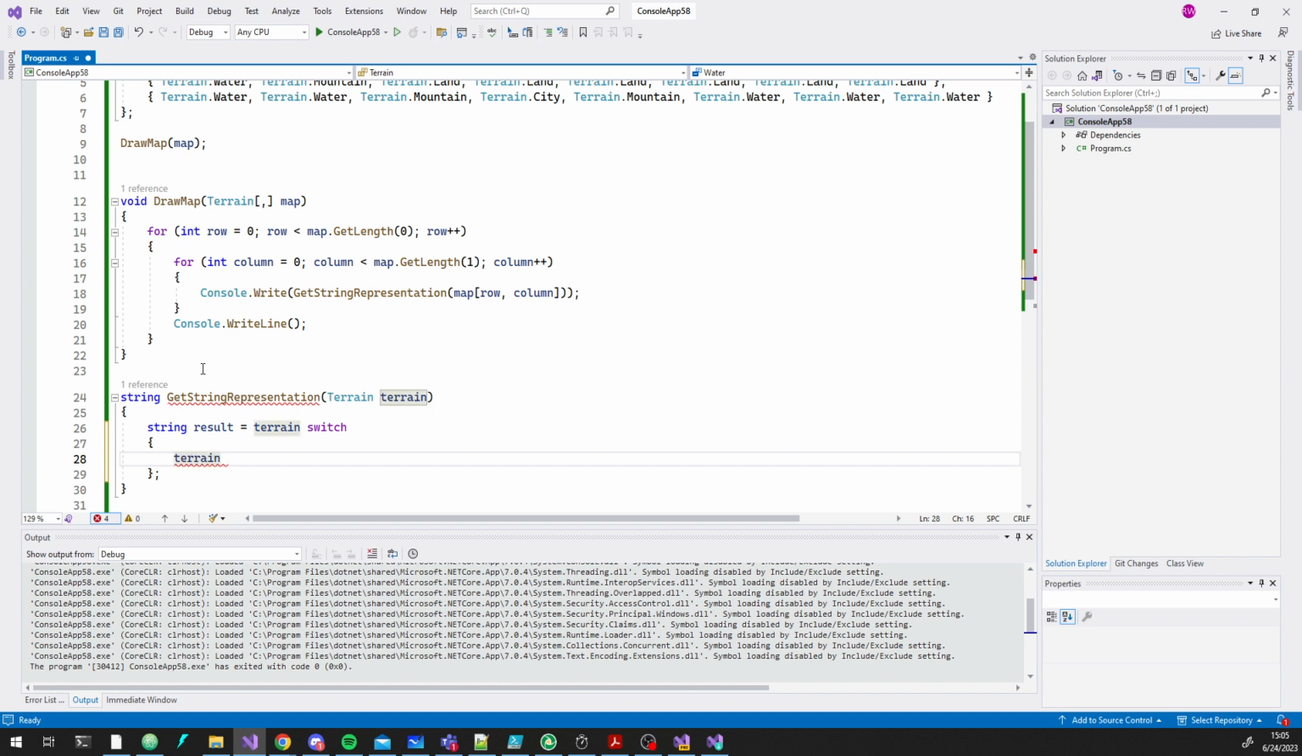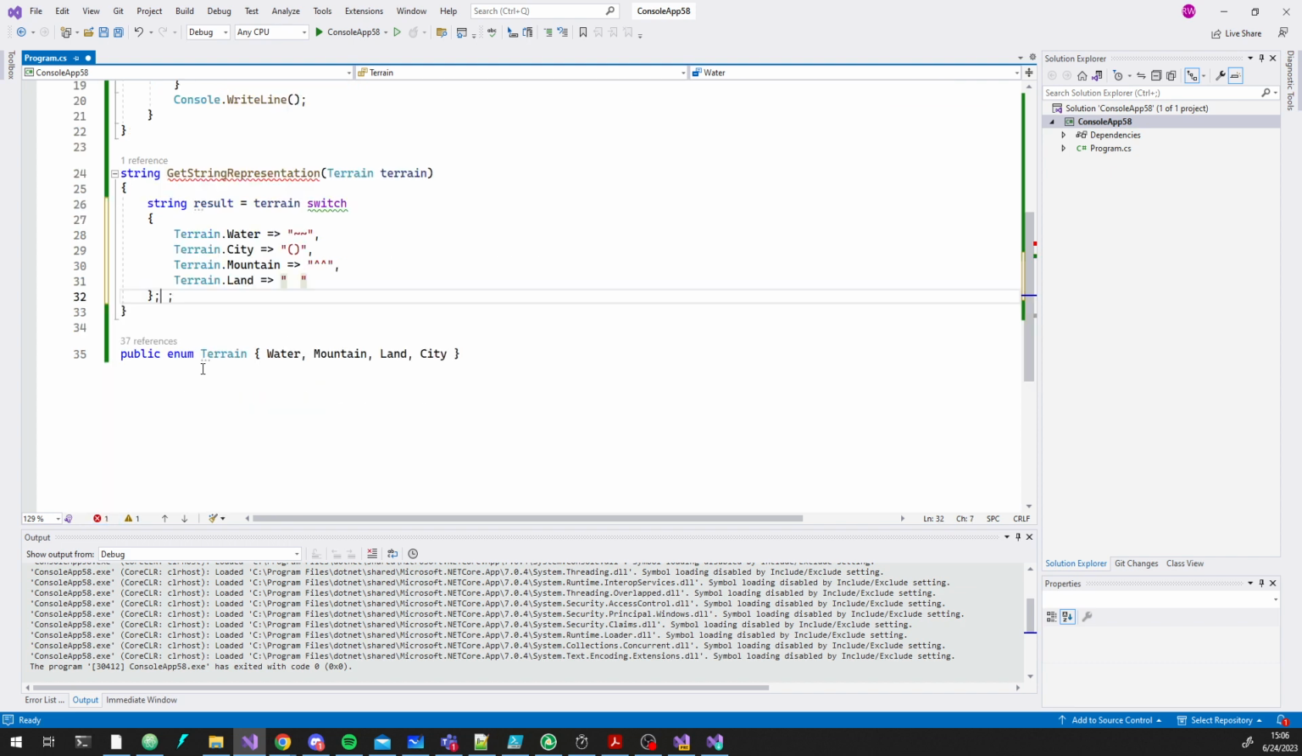So terrain. So if it's terrain dot water, then we're going to return our 2 squigglies, our 2 tildes. Terrain dot land. Well, I'll save land for the end for a reason. But city is going to be that. Terrain dot mountain is that. And like I say, these don't matter. If you feel a need, if you think a different symbol is better, go for it. I think a good example of that might be, maybe you've got something you'd rather use instead of empty space for land.